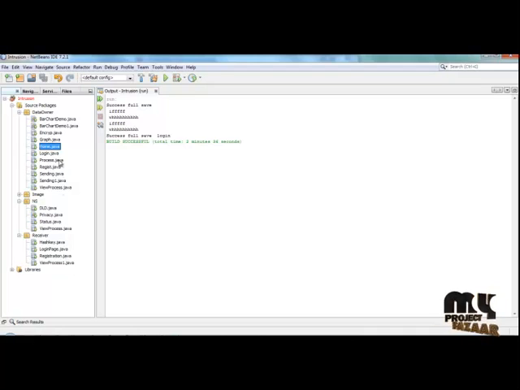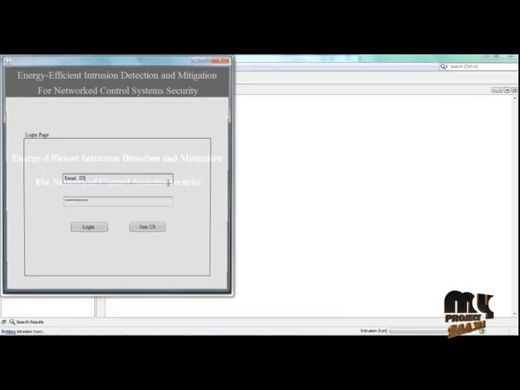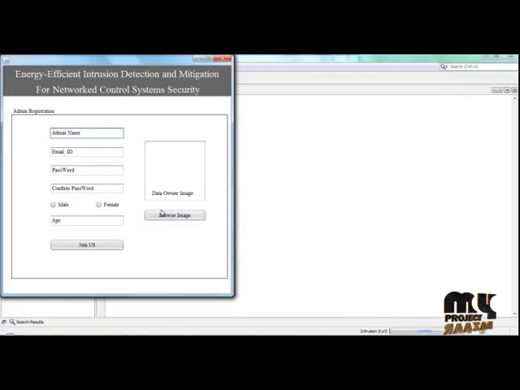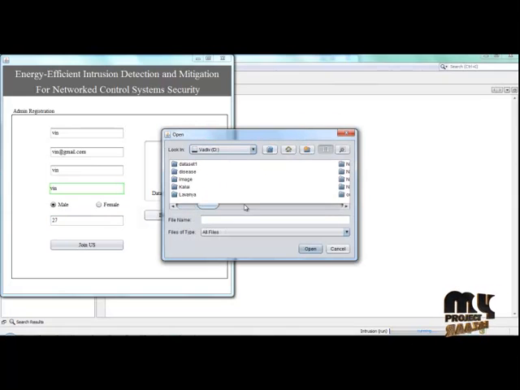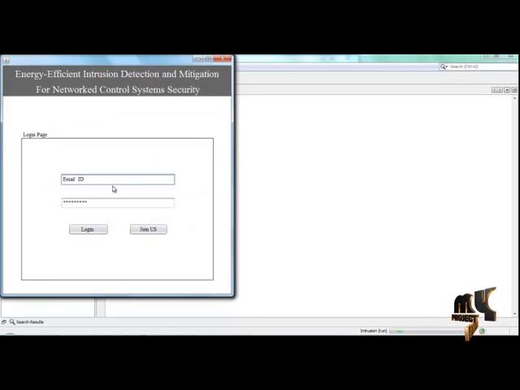Now let's see the demo. First, right click the home page and run the file. This is your home page. On the login page, first join as a user. The username is win at gmail.com, the password is win, and confirm password is win also. Age is 27. Browse the image, put in your image, and click join. This is successful.